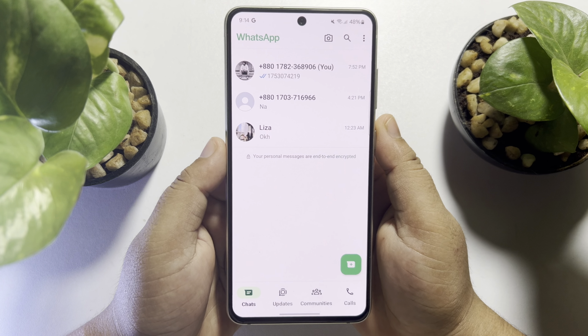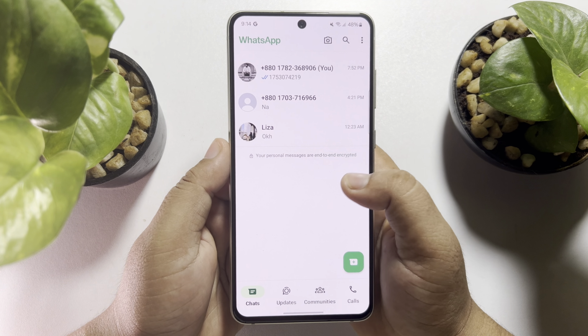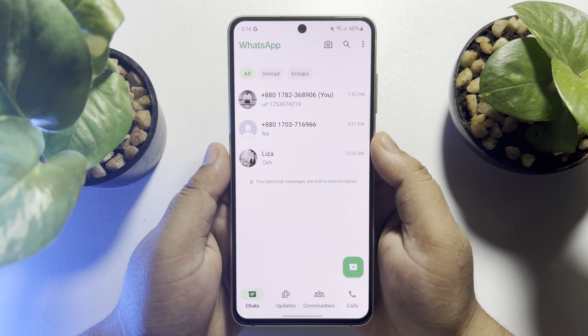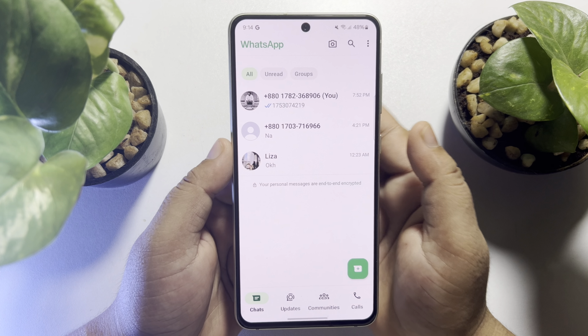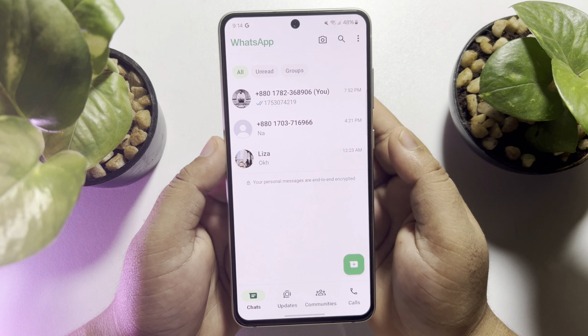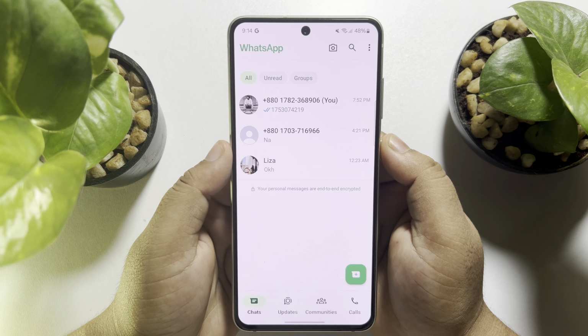Hi, this 5-minute solution is going to show you how to lock and hide a WhatsApp chat. WhatsApp recently released a new feature where we can easily hide any specific chat using the lock chat feature.